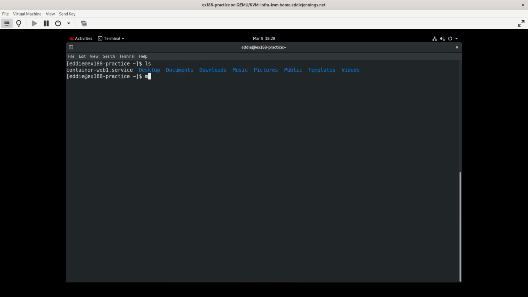So let's make our directory, mkdir -p. -p will make all of the parent directories as needed. systemd/user. All right, so now let's copy container-web.service into ~/.config/systemd/user. I could of course have just moved it, but I'd rather copy. And we'll do our systemctl daemon-reload --user.